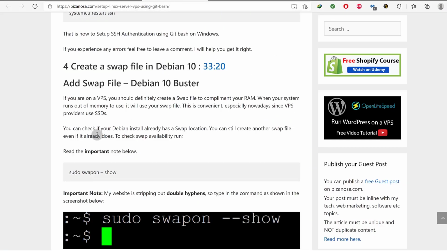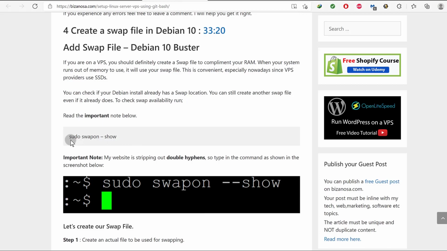Just as a caution to anybody following along, this is how it should be. You see this image, this is how it should be. My website was stripping out these double hyphens. Okay, these are double hyphens. If you need to follow along, you'll need to know that.